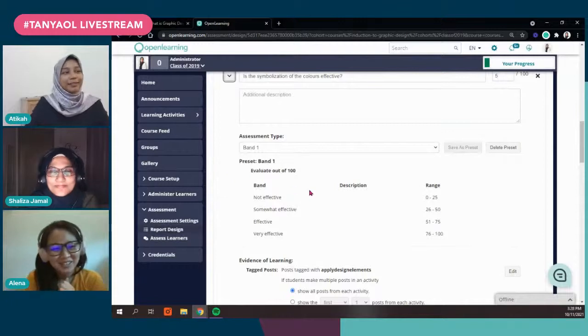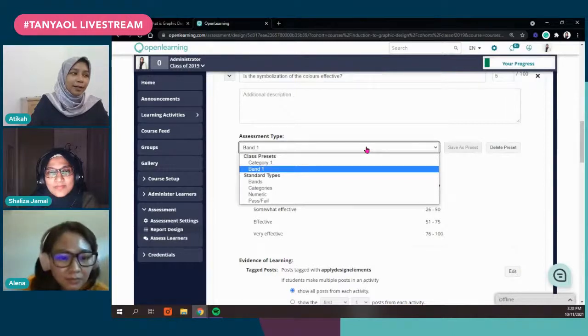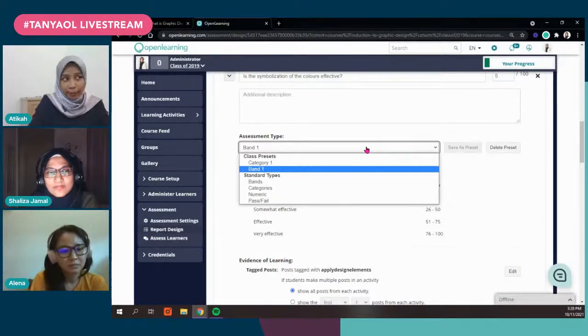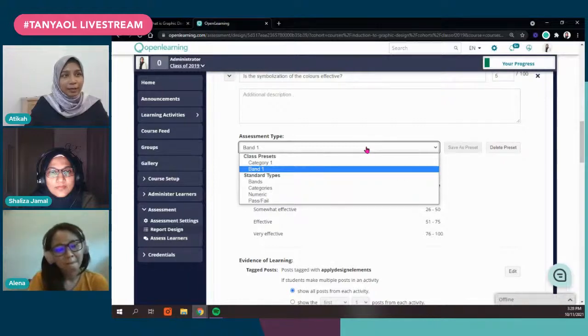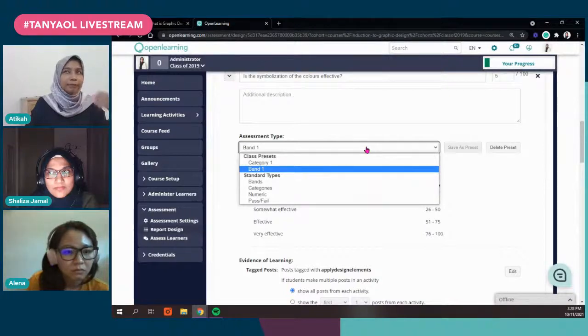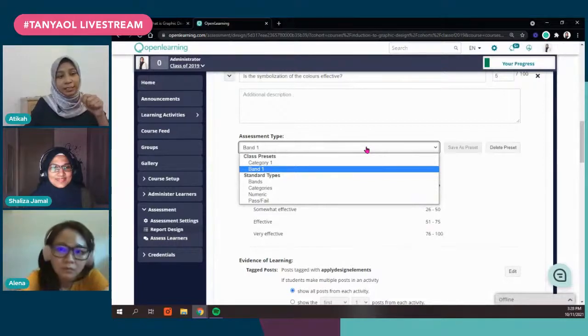Okay, yes. I think both of you are correct in trying all of it. But this is mainly if you have multiple criteria. If you're just using one, it's best to use, this is just my opinion, bands and categories, because it's more detailed for people to evaluate.